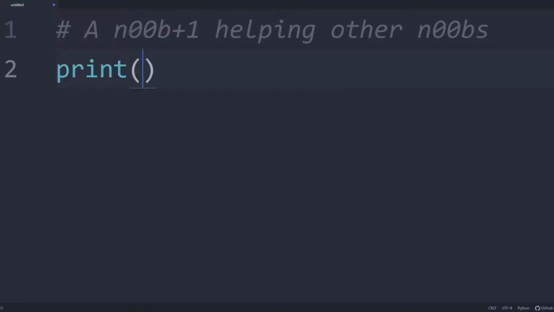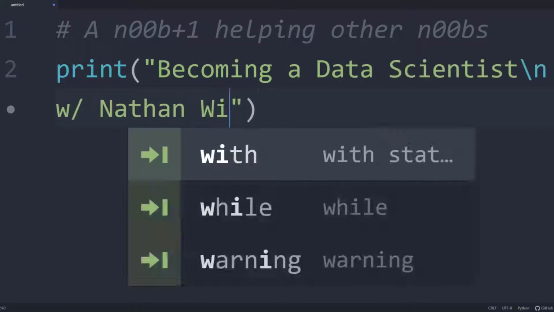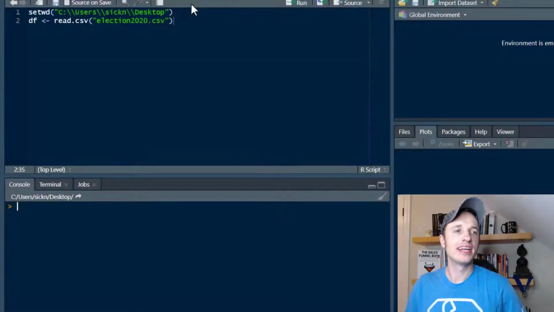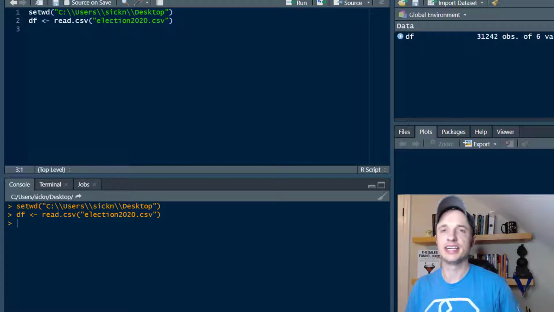In this video, we talk about filtering data frames in R. Alright, so let's go ahead and get into it. So first things first, I'm going to go ahead and generate my data frame.